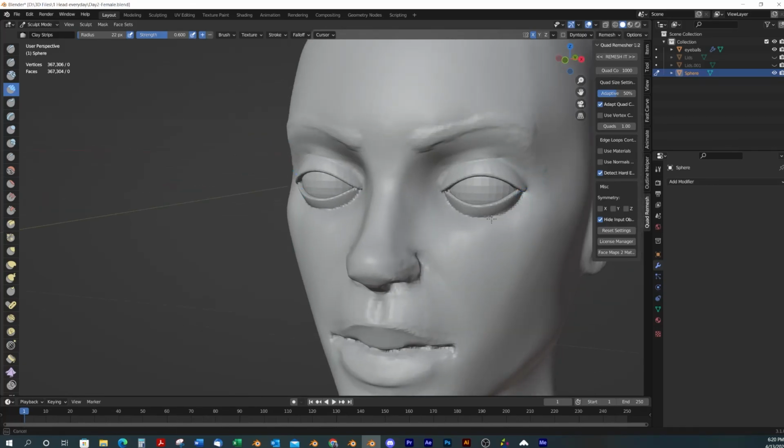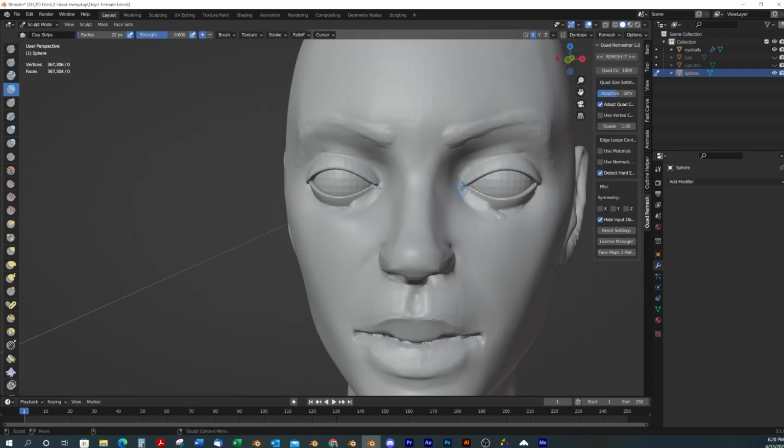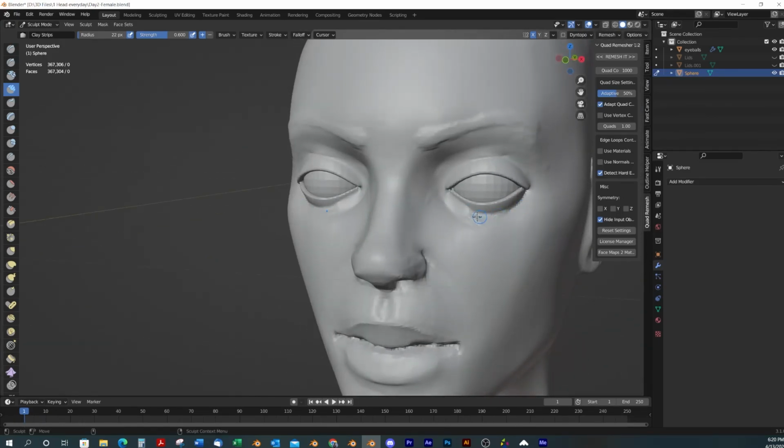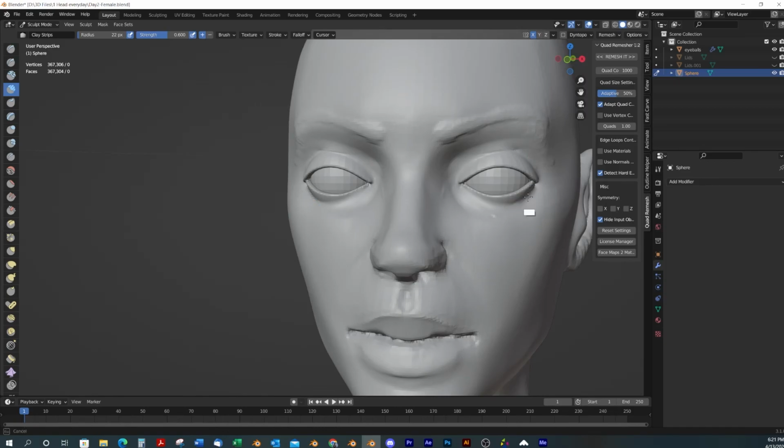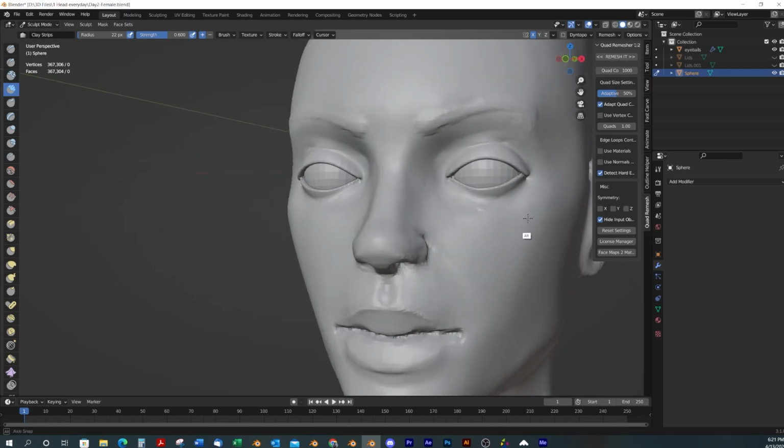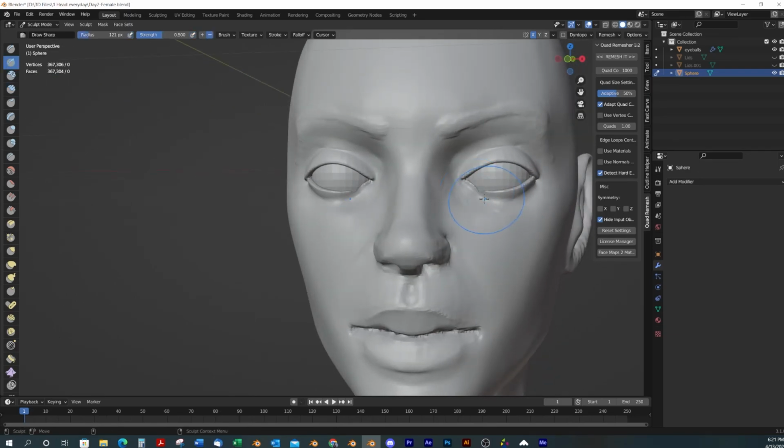Or like a female, I don't know. Give her some bags under her eyes, like a proper human. Her eyelids are definitely not this pronounced. So hopefully by smoothing it out and using this clay brush and the smooth brush. Oops. What is that?